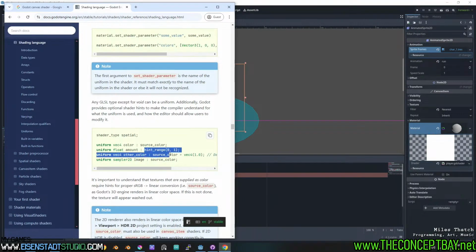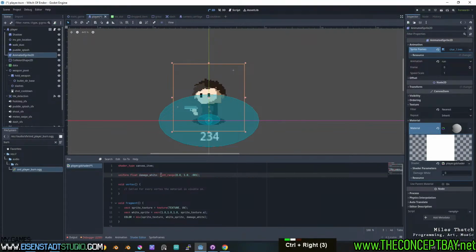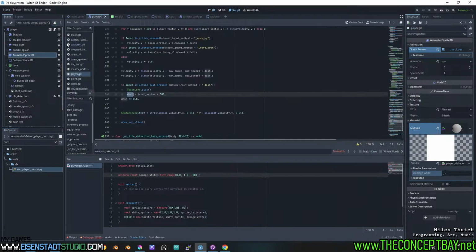Nope. There's the hint range. That's what I was looking for. Nice. And then it even gives us the ability to define how frequent the step is. That's good. Okay. So now we go back here.